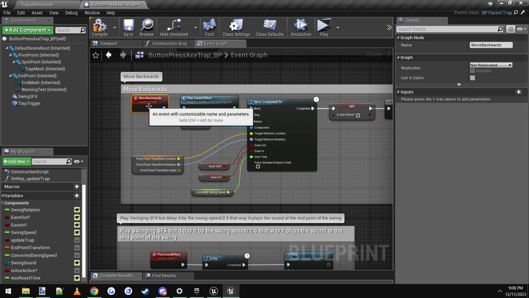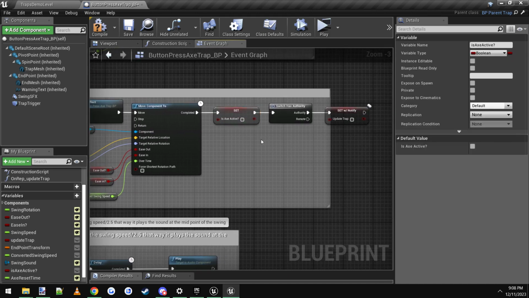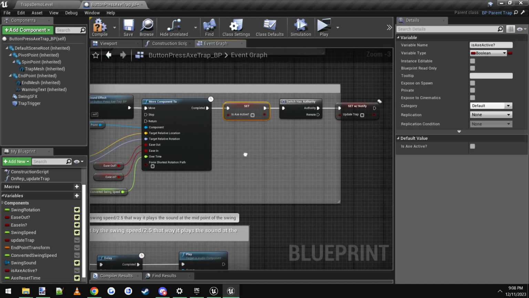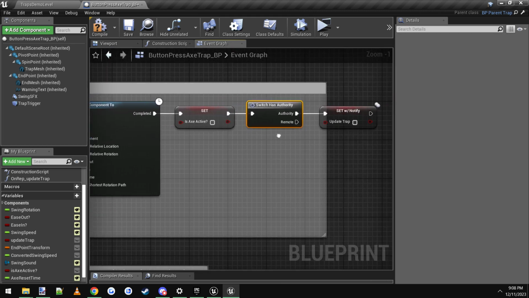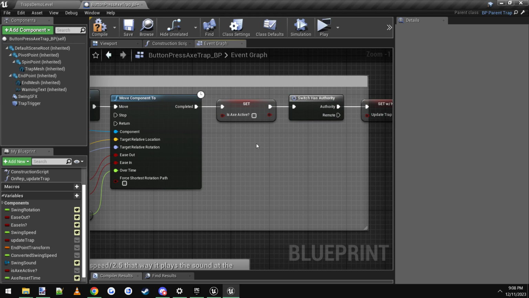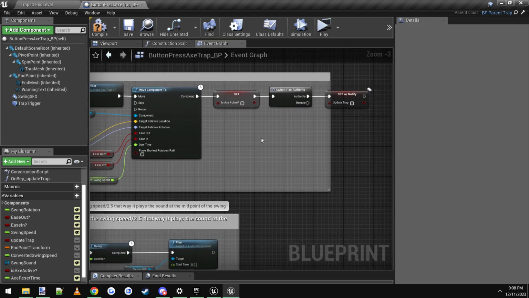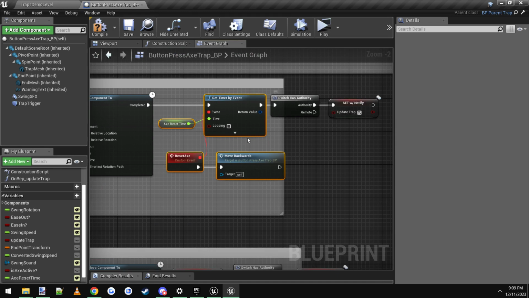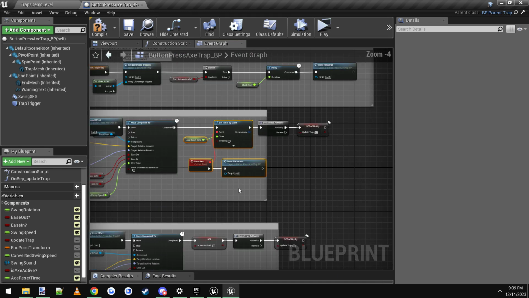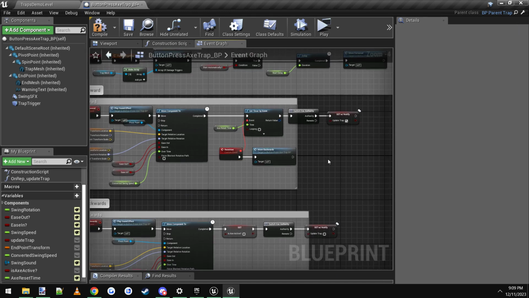So right here, move backwards, and then you set this. You have to make sure you put everything in the spots that I show you, because if you put it on the other side of this node, it'll never work for multiplayer. It has to be right there. So same with this right here. It has to be to the left of this. So put it in the exact same spot I did, and everything will work for multiplayer.